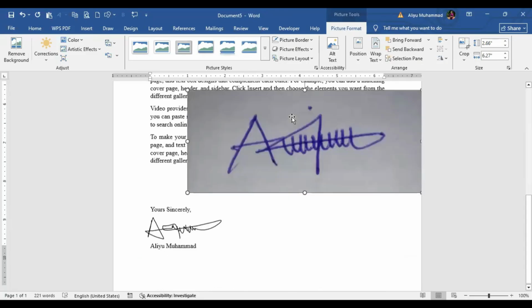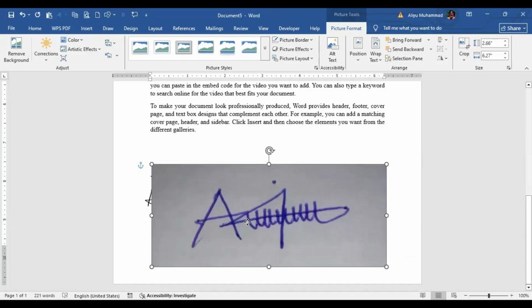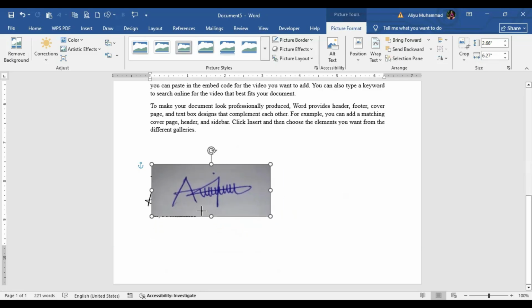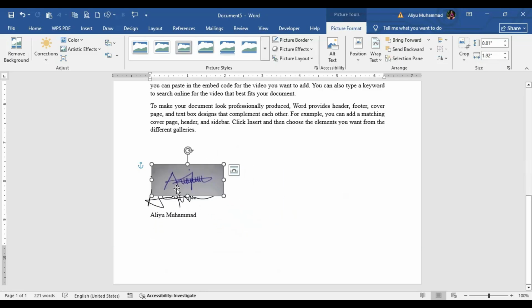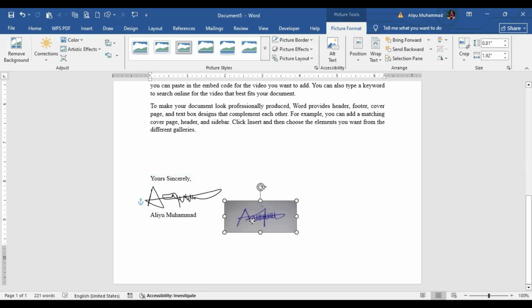This is my signature. So now let's see how we can customize it and make it look like we used draw to do it. So now we have to reduce the size. You see, now we have reduced the size. So now you come to this picture format, then come to this color.